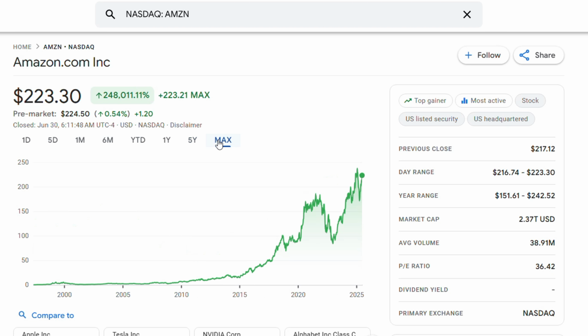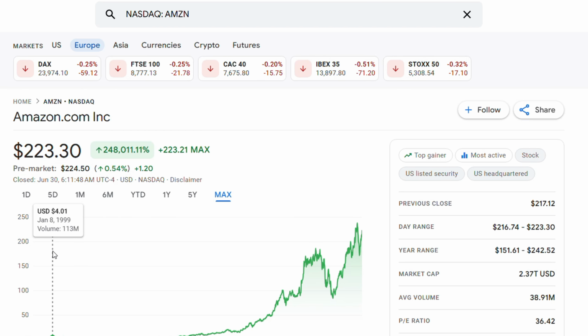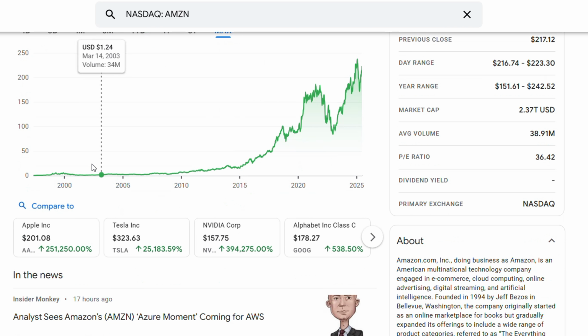And that's how you can easily go ahead guys and view historical data for those different stocks on Google Finance. And that's it guys, very easy and very simple.